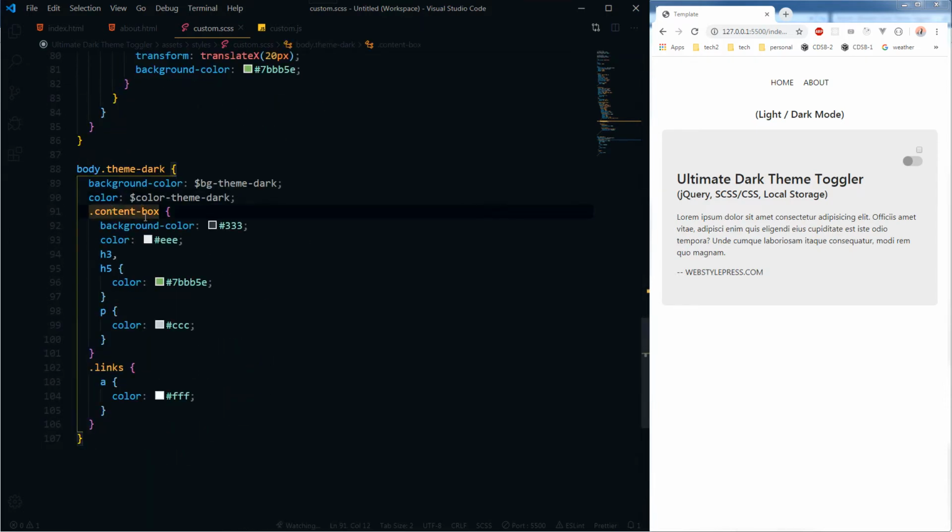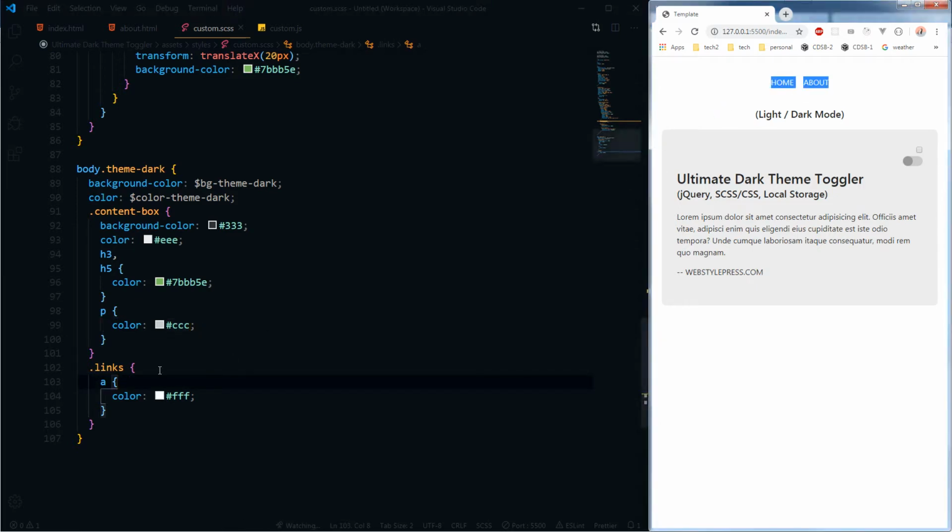So, and also inside the body, when body will have a theme dark class, we will have a content box, and when theme dark will be applied to body, then content box will also switch styles, and its background color will be dark and color will be light. And then inside it, h3 and h5 heading tags will have a nice green color, and paragraph will be light color, and links, these links that are black will also change to white if the theme dark class will be applied at body.